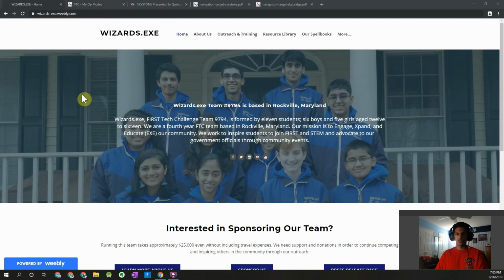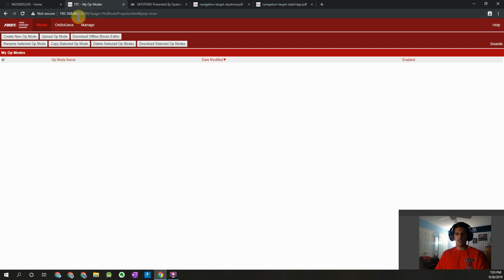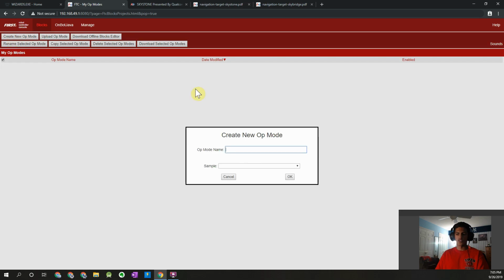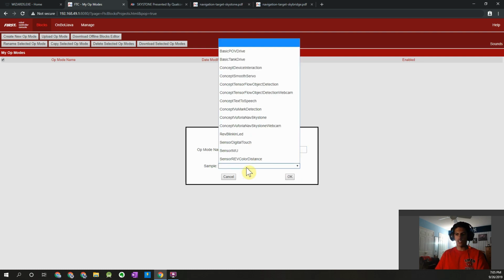The first thing I'm going to do is navigate, since I've already connected to my robot controller phone, to the robot controller console, the block programming interface, at this IP address over here. Once I'm there, you can go to the blocks menu and press create new op mode. I want to call it Vuforia detection tutorial, but before you press OK, you should click on sample, and you'll see that we have two choices.